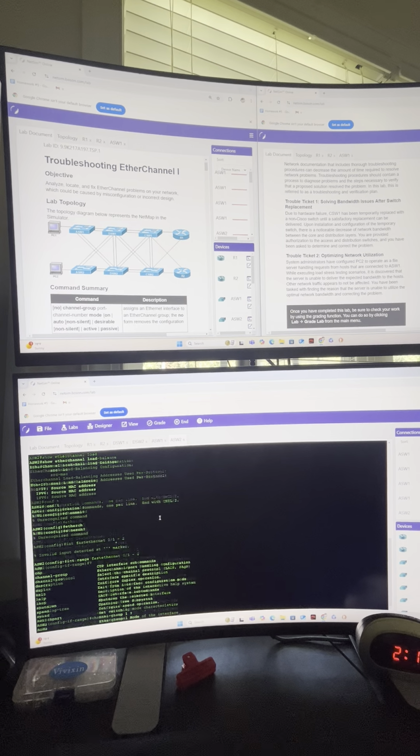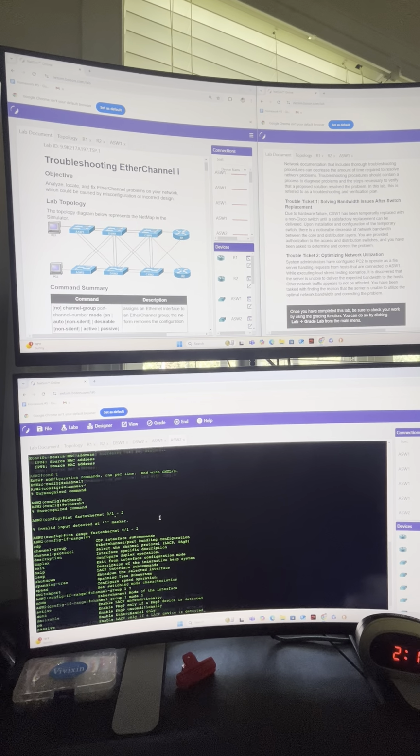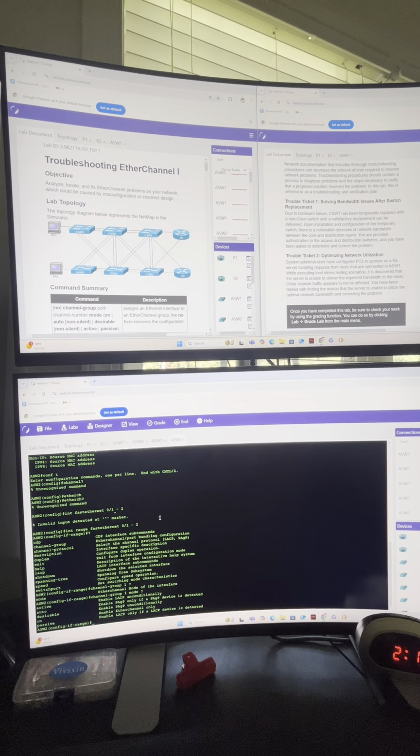Okay, so I can only do mode. Okay, so that's not correct. So, how do I change the load balancing method? That's what I'm trying to figure out here.